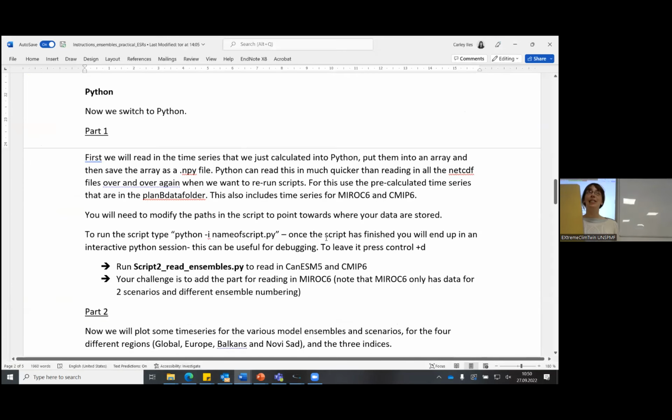Okay, so the idea is to read in the time series that we just calculated into Python. So we read them into Python, we store them in an array, which is like a multi-dimensional table, and then save them as a .npy file. The reason for doing that was just that it's quicker to load this Python file than to read in all these netcdf files over and over again when we want to use it later.